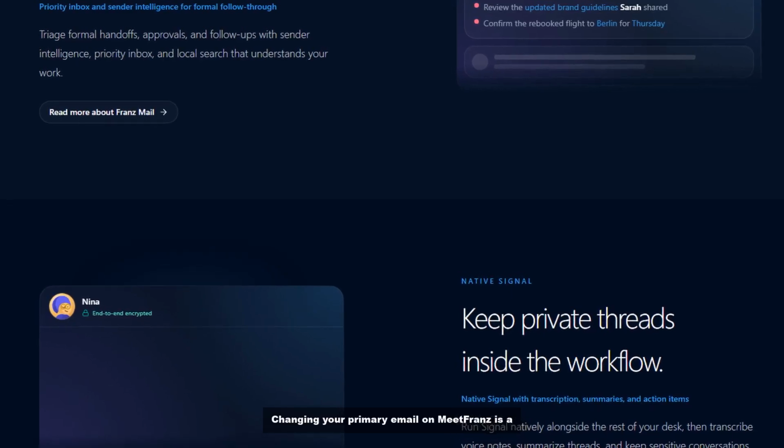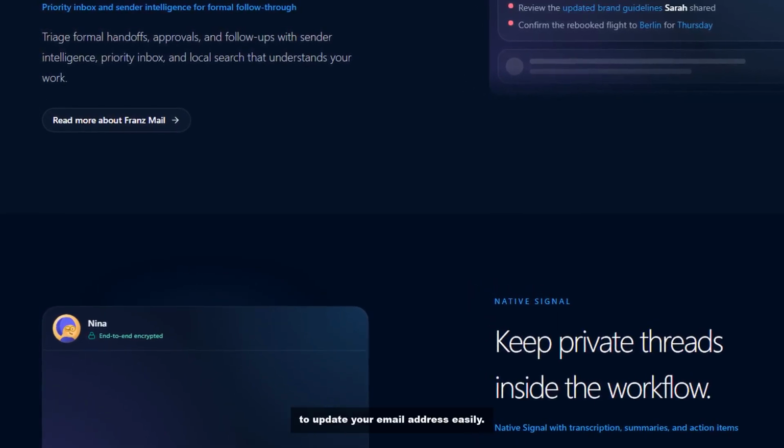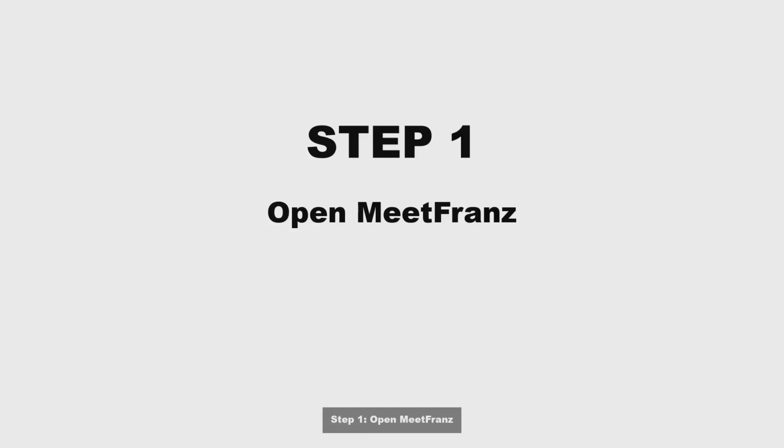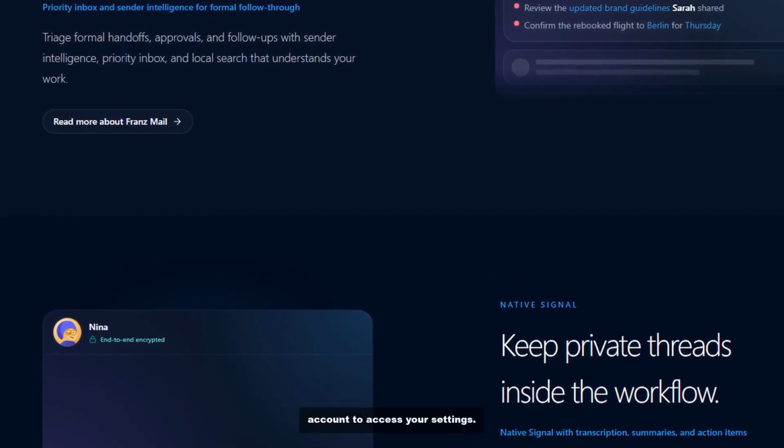Changing your primary email on MeetFranz is a straightforward process. Follow these steps to update your email address easily. Step 1. Open MeetFranz. Launch the MeetFranz application on your device. Ensure you are logged into your account to access your settings.